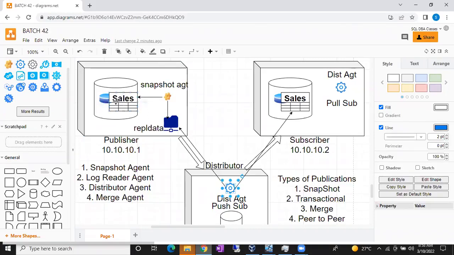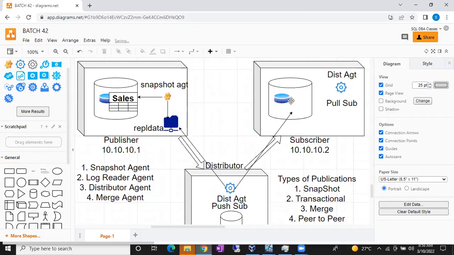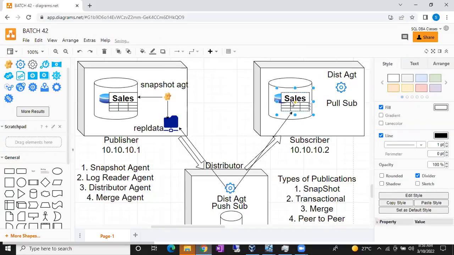Every Sunday it will take the backup of the sales table and keep it in a shared location. Your distributor agent will take the backup of this article, drop the existing table, and recreate the new table. Got it, guys? That is the disadvantage with the snapshot replication. While dropping, of course, it won't be accessible for the users, right, if the table is dropped. Agree, guys? So that is the disadvantage of the snapshot replication.